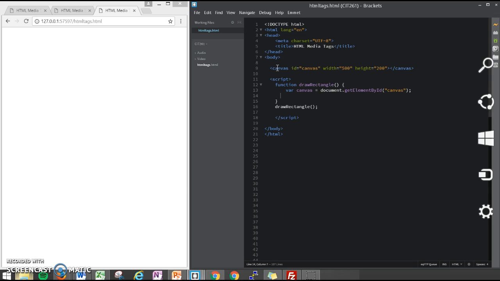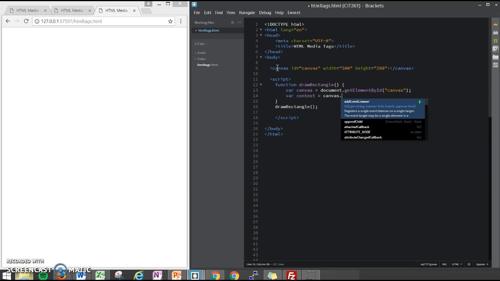Since we will be creating a two-dimensional illustration, I need to get a reference to the 2D rendering context of the canvas. So I'll be using the getContext method and pass 2D as an argument to it. Variable context equals canvas dot getContext and pass in 2D.